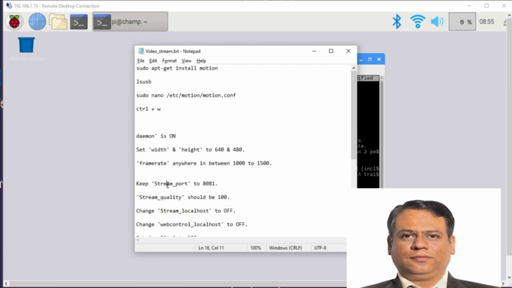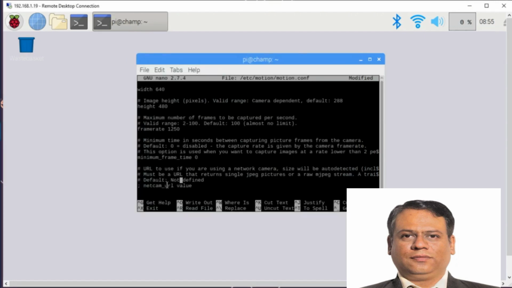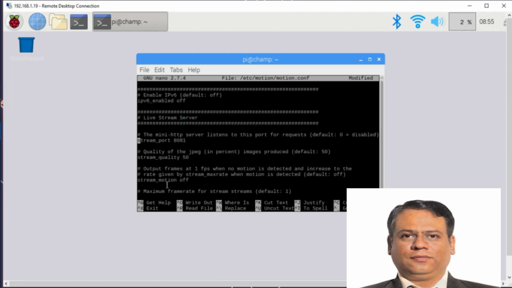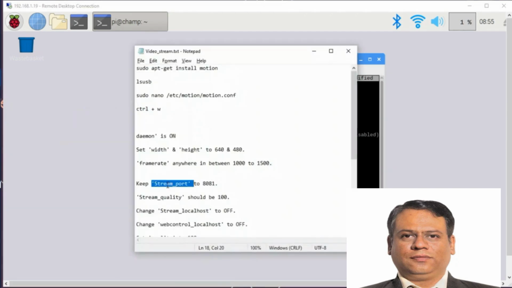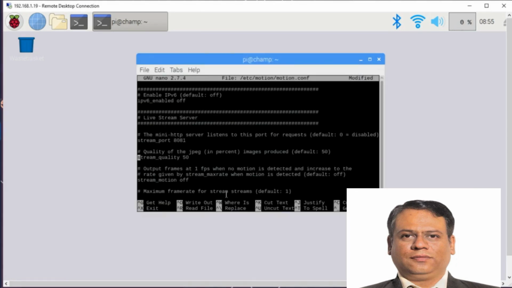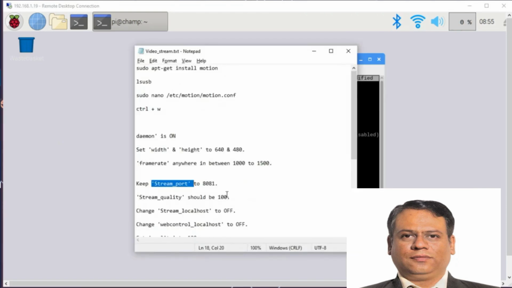And then stream port. So stream port we need to search, control W, stream port. On that stream port 8081, it is right only. And then stream quality. For that, stream quality should be changed to 100, so instead of 50 we are going to change it to 100.